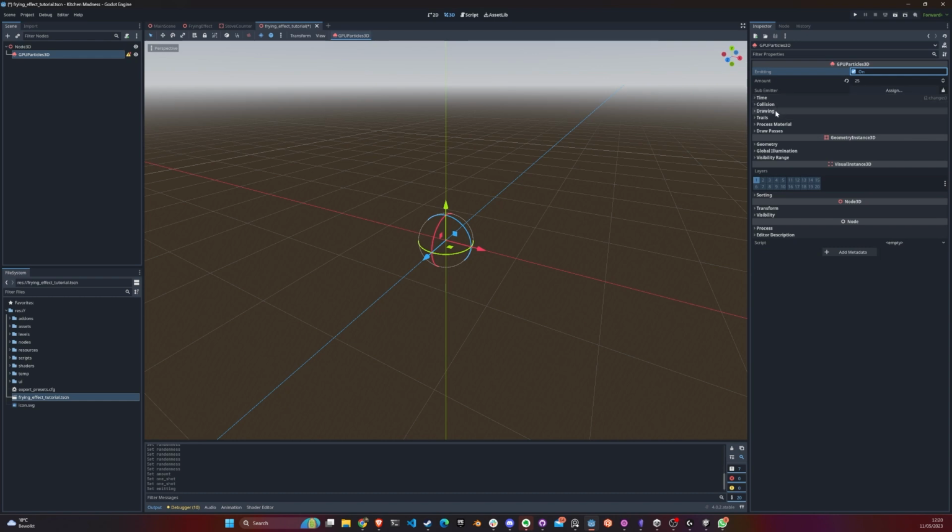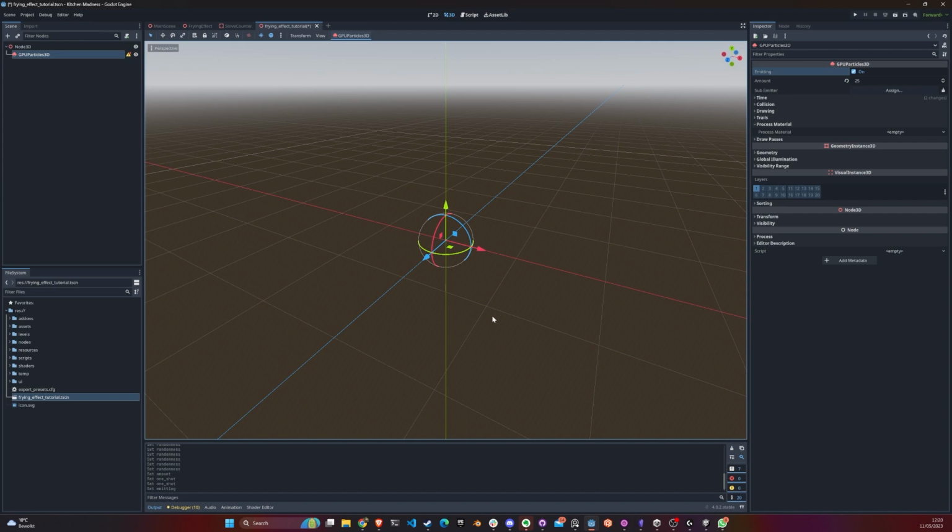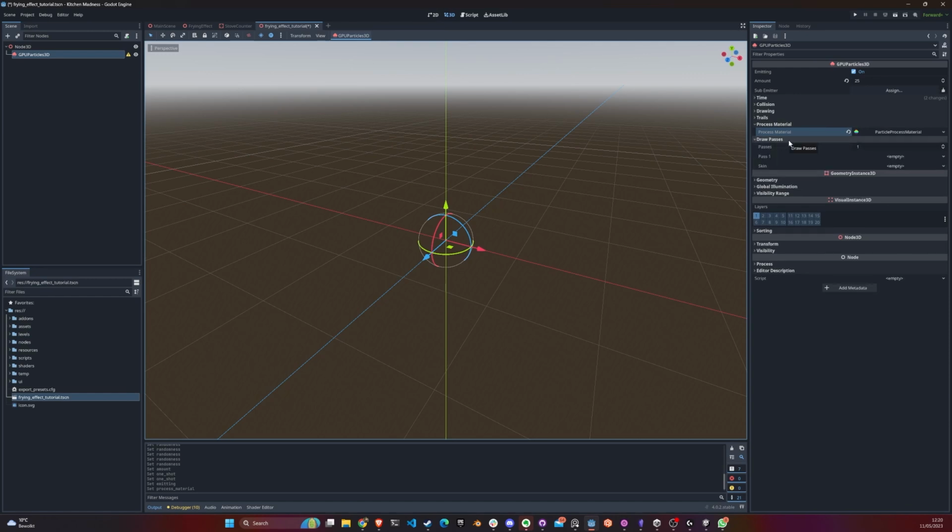The other important properties, the most important that we're going to cover today, are the process material and the draw passes. The process material is a special kind of material that you don't actually use outside of a particle system. It's in fact called a particle process material, or you can use a shader material if you're using GPU particles. Using the CPU, you cannot use a shader, unfortunately. The shader runs on the GPU. In our case, we are going to use a particle process material, and we're going to configure that in a moment.